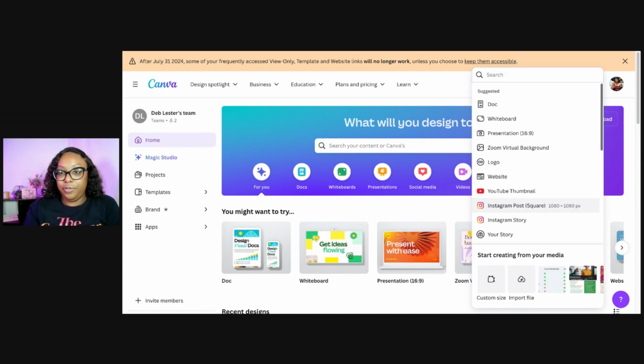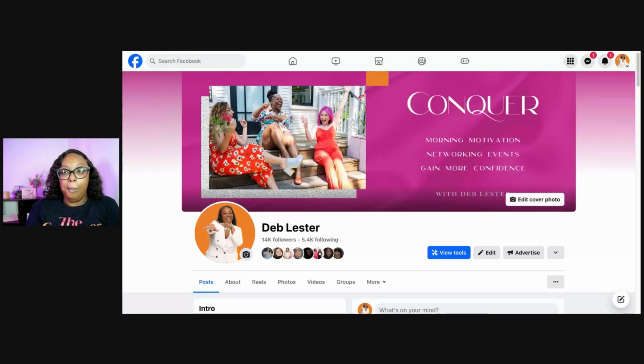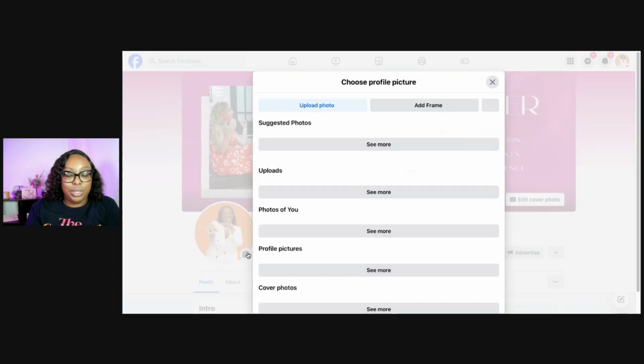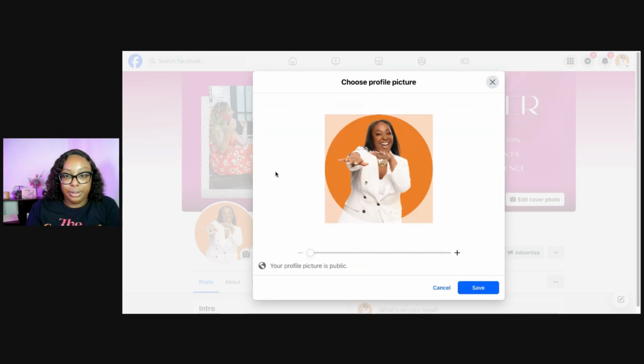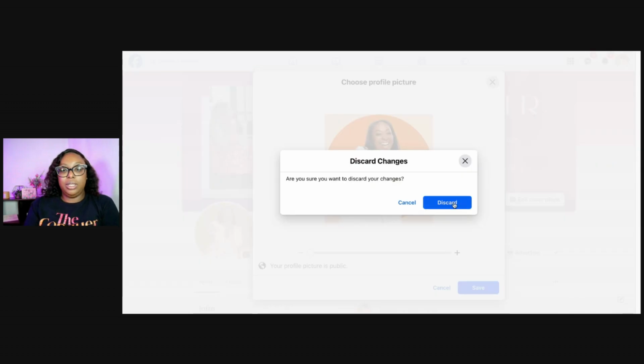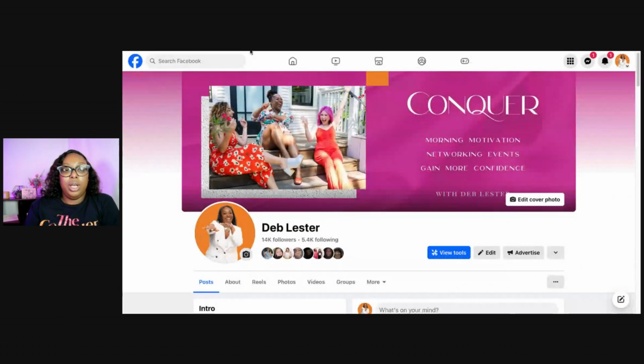So the cover photo also, if you go to Canva, hold on, let's see. Okay, sorry, we're recording, right? So you can go back to Facebook, and this is the one from Canva. You can see that it's going to automatically make it round, and you just save it. Those are some easy things that you can do on your profile on Facebook. So I really like that.